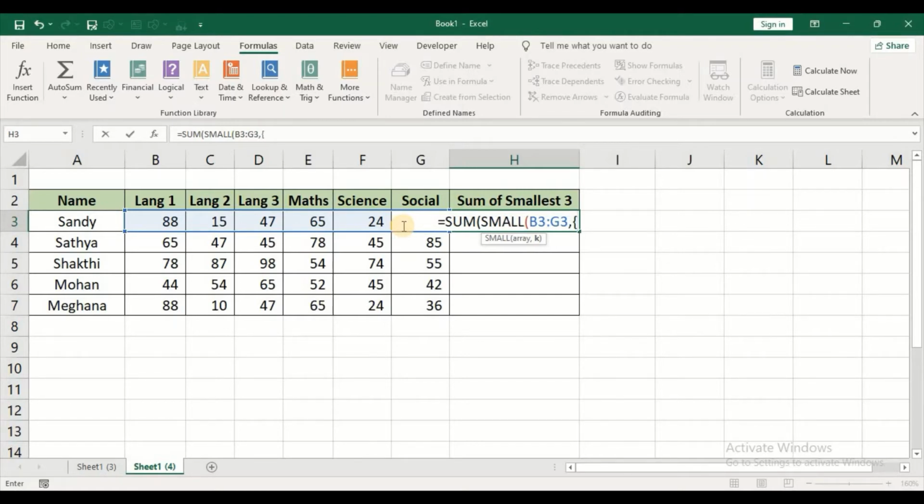So open flag brackets and then I'll give it as 1, 2, 3. And then close the flag brackets. If in case you need the four smallest numbers to be added, just make use of comma and then 4. Now I'll close the brackets 2 times. I've opened the brackets here and here. So just close the brackets 2 times.